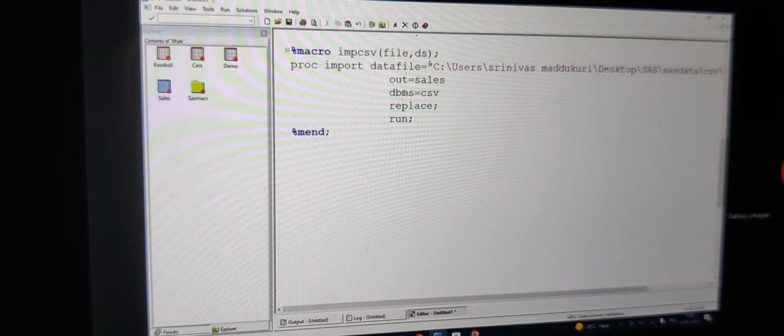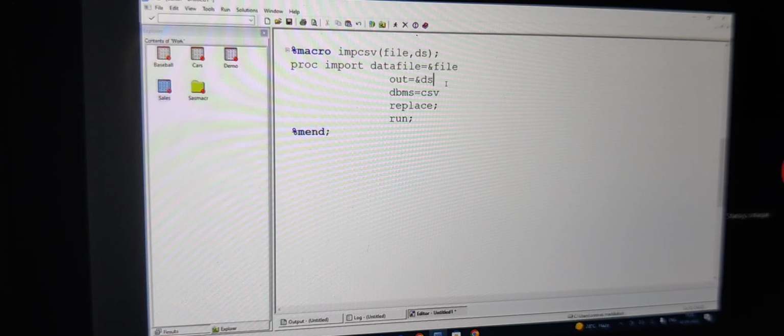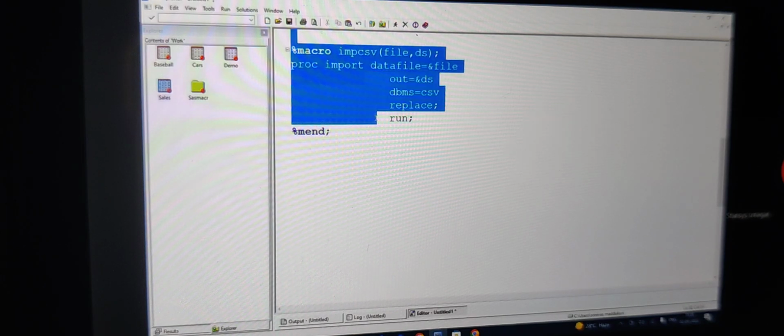In the previous example, I used the quotation. This time I do not want to write the quotations here. We'll do it another way. So now I'm not writing quotations. What I'm writing here is datafile equal to ampersand path. Ampersand path. And out equal to what do we write now? Ampersand data set name. If I run the program, the macro will get created, but this is not ready for usage. What do we need to do?